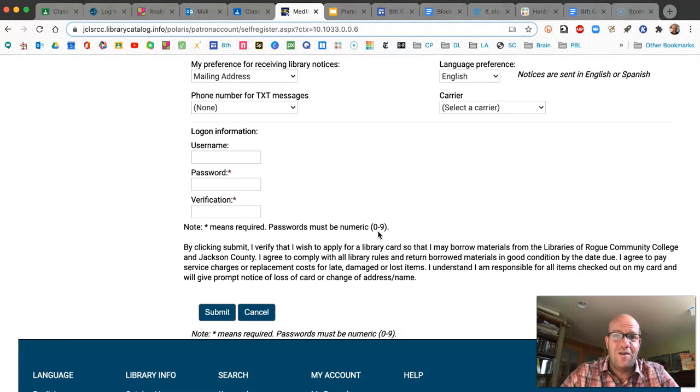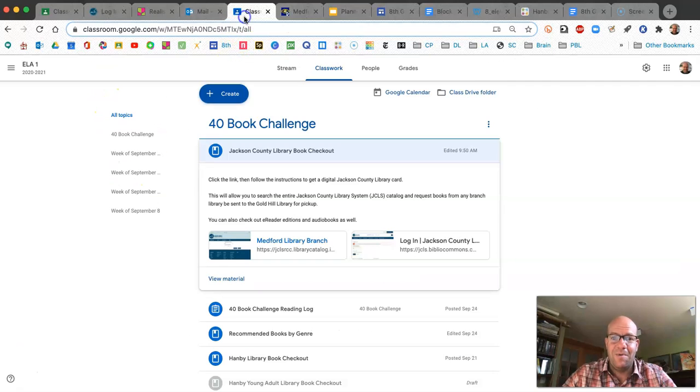Could be the last 4 digits of your phone number, but you'd be giving it away to other people. When you're done, click submit. If you already have a library card, it will tell you, sorry, someone exists in the system. If you don't have a library card, you now have a username and password, which takes you to the next step, which is right here, where you click to log in to the Jackson County Library.